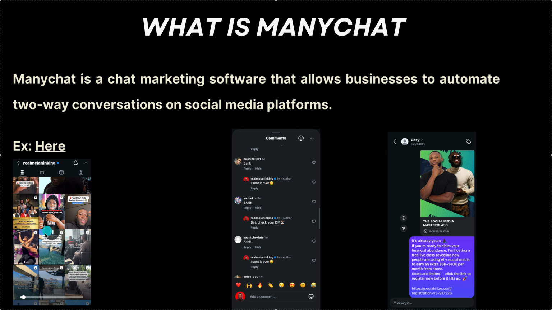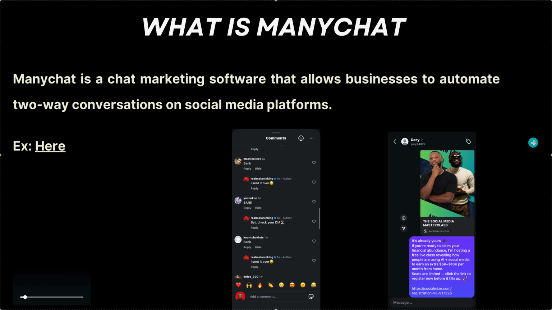The first thing you need to know is, what is ManyChat? ManyChat is a chat marketing software that allows businesses to automate two-way conversations on social media platforms. Specifically, ManyChat right now works with Instagram. They have it for TikTok, but you have to switch your TikTok account into a business account, which we always tell you guys not to do because it slows your growth, and there are a lot of limitations with it. So right now it's really just Meta, so Instagram and Facebook. And with Facebook, you have to have the correct account as well. So we really use it heavily with Instagram. That's the main focus here.